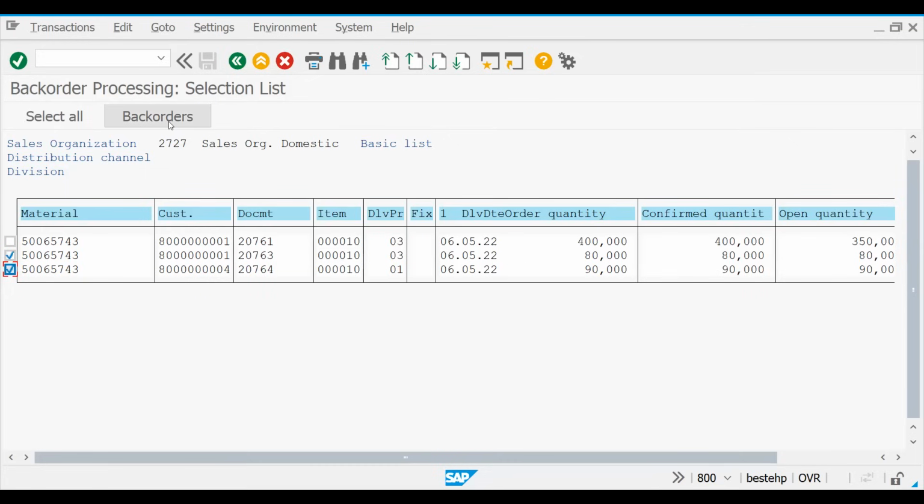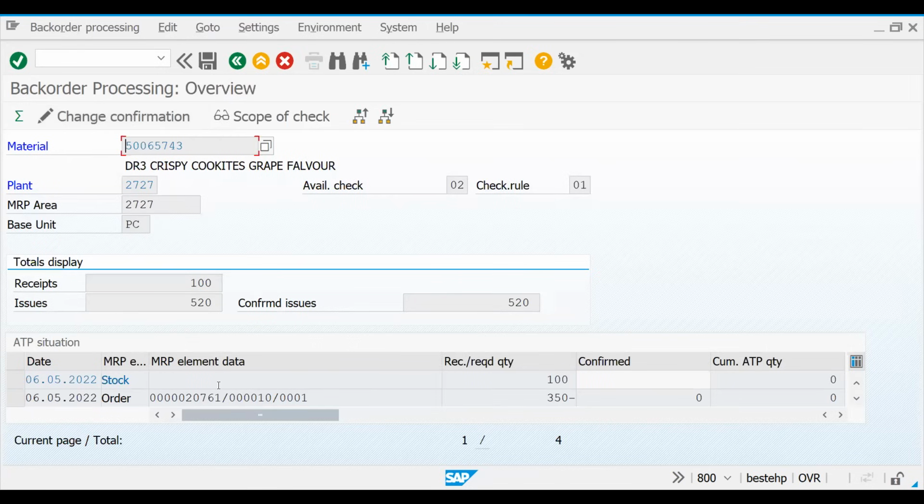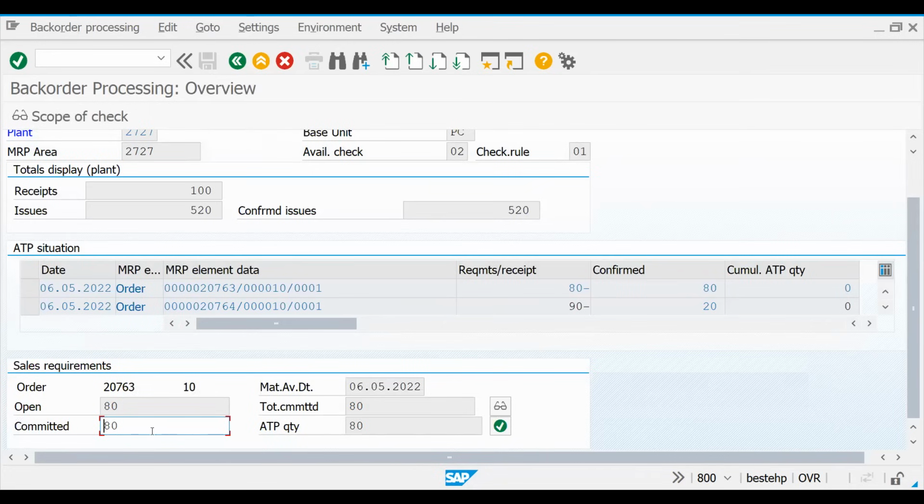Now let's click back order. So when I click back order, ours is 63 and 64. 80 it is committed, but only 20 is available. Double click on this. So from this 80, how much do I want? There 20 means 50, I want it.